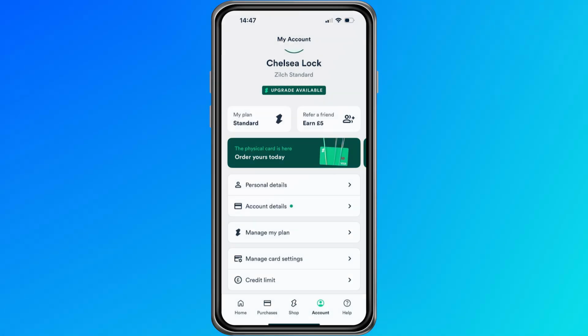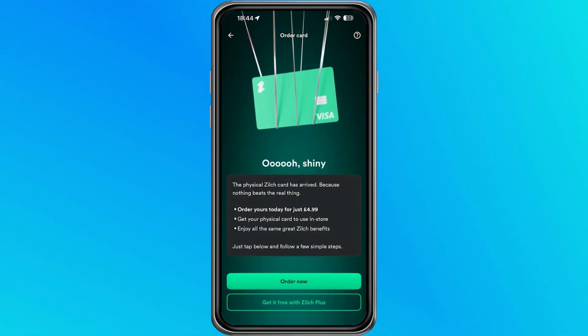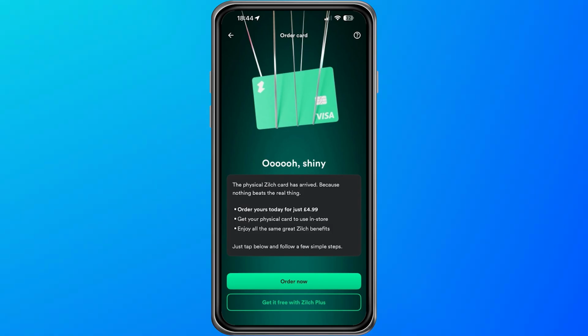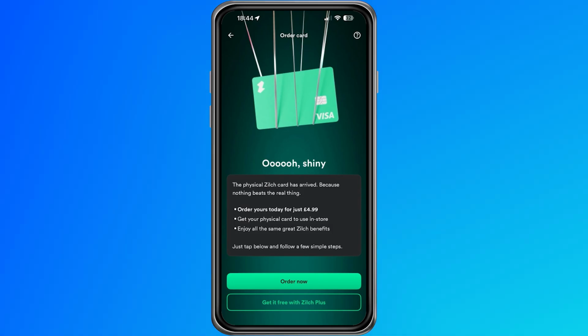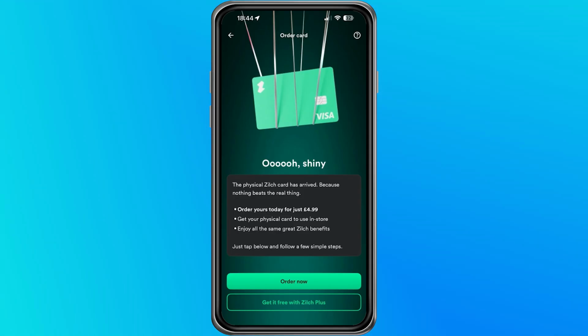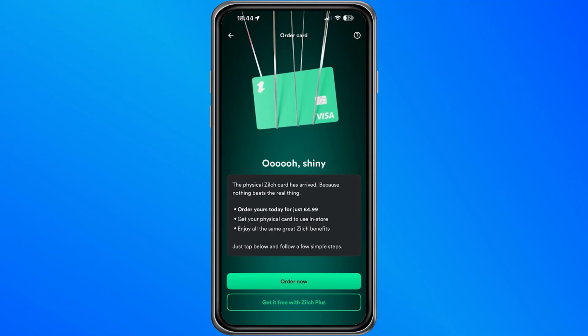In the account section, look for the option that says Order Physical Card. This option appears as a feature you can use. Tap on the Order Physical Card button and follow the steps shown on the screen. The app will guide you through the process, and your order will be submitted.